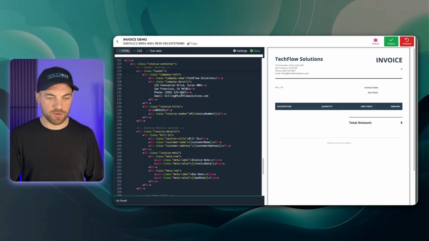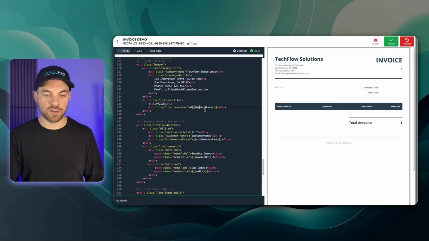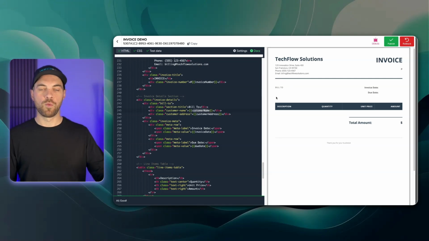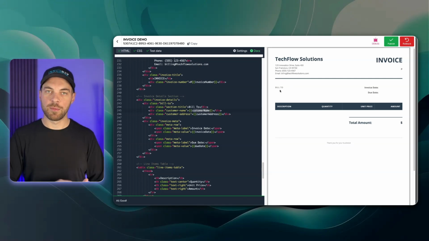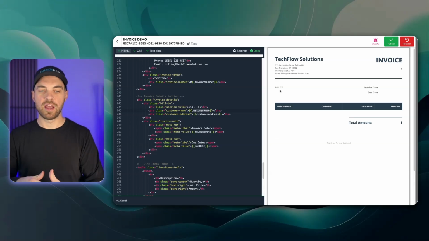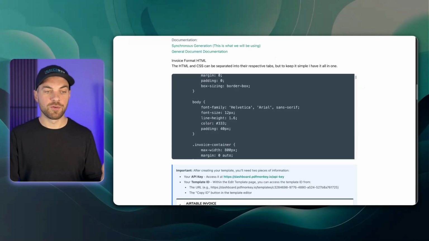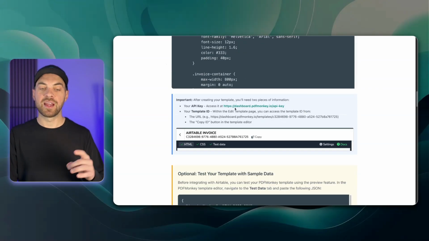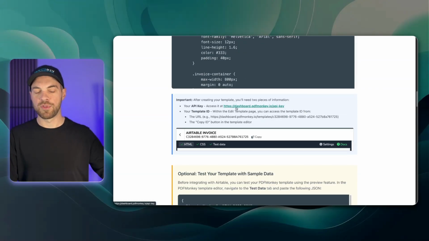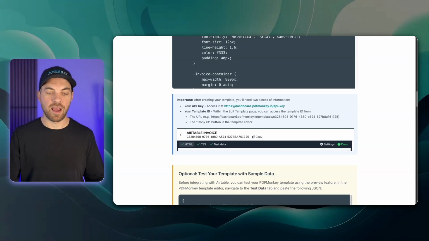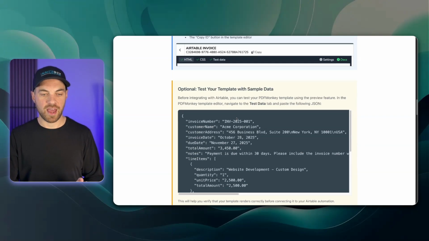And if I scroll down, we can see our first variable is called invoice number. The invoice number would exist over here. If I scroll down a little further, there's bill to, which shows customer name. These are variables that we will get from Airtable and pass to the system, and it will just insert it there for us. If I jump back into the guide, we need to get the API key so we can upload that to Airtable so that we can actually generate PDF documents. I'm just going to scroll past that for a moment.